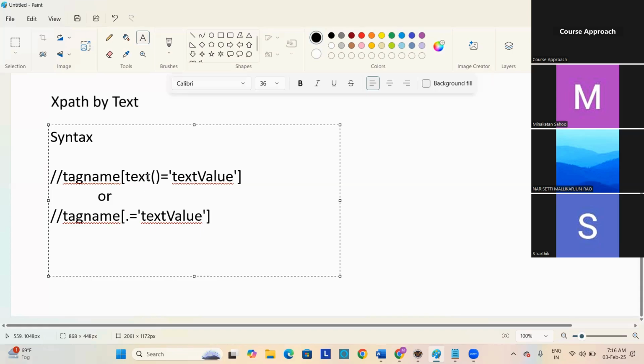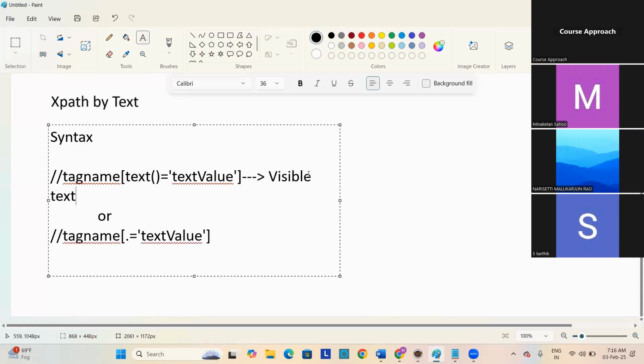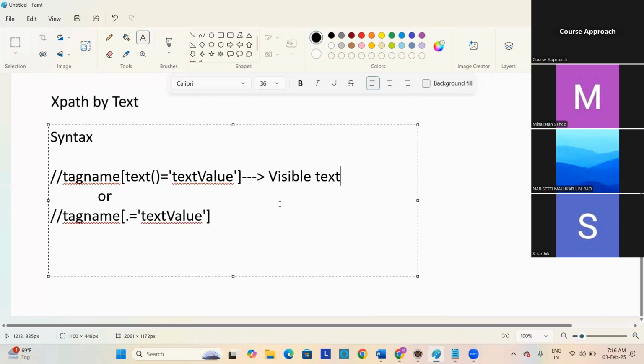These are the two things which we'll be using. With this text, it will work for your visible text. It will work for your hidden text also. First thing. Second thing, as we have seen previously, this text value is moreover present in our link text.